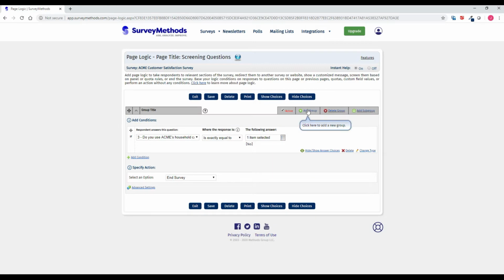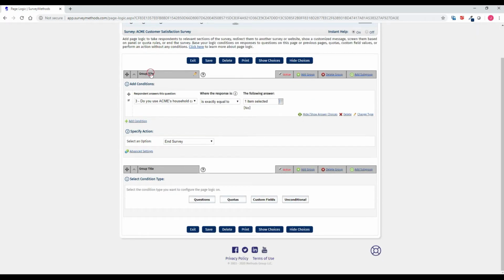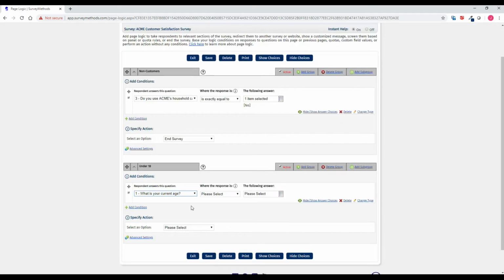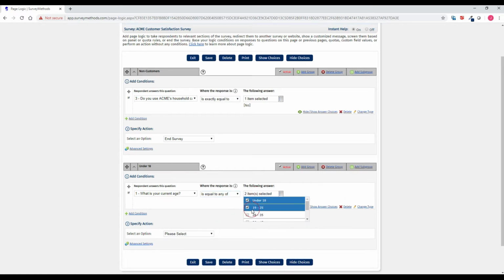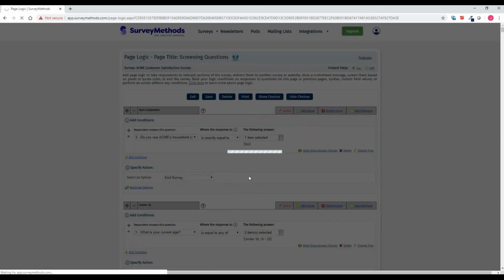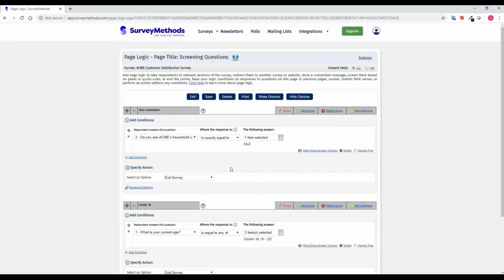On this page, we can add a new group of conditions by clicking Add Group. Note that we can name these groups, so I'll name the first group Non-Customers and the second group Under 18. We'll follow the same steps as before by choosing Questions, and then choosing the first question, what is your current age? In this case, we want the action to apply if a respondent chooses either under 18 or 19 to 25. So we'll select is equal to any of, and then choose those 2 options. We want the same action to apply, so we'll select End Survey and click Save. We now have 2 conditions set.